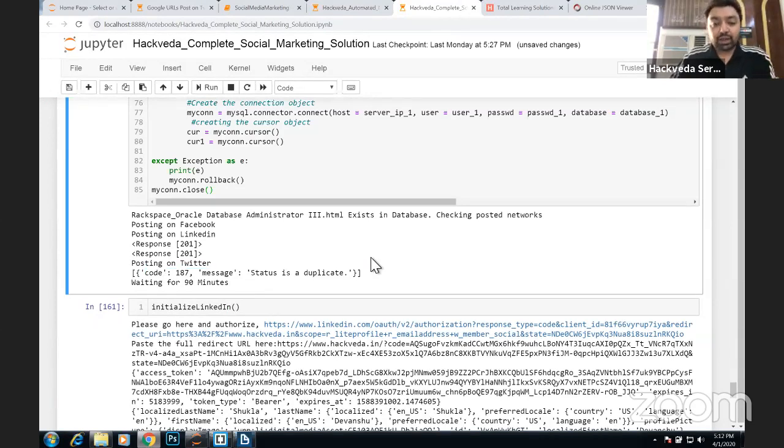And now we are waiting for 90 minutes. So now you can see that the cell is running and it will automatically execute once the 90 minutes are over. So this is how you can quickly automate your LinkedIn marketing. And for other social network marketing, we are going to have a discussion in our further sessions.